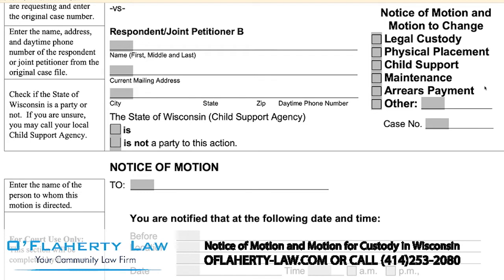You see here that there are a lot of options here. There's legal custody, physical placement, child support, maintenance, also sometimes called spousal support, an arrears payment, that could be on child support or maintenance, and other, if you've got some sort of unusual issue that you need the court to take care of for you. If you have a case number and you're filing in an existing case, you can put it here. If you don't have a case number, tell the clerk of courts when you file and they will get you one.